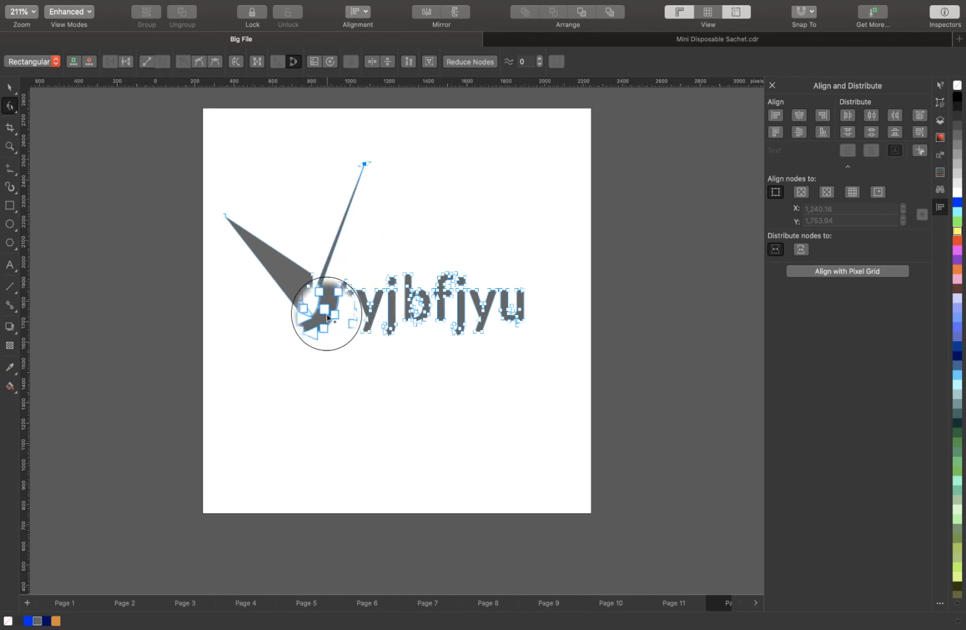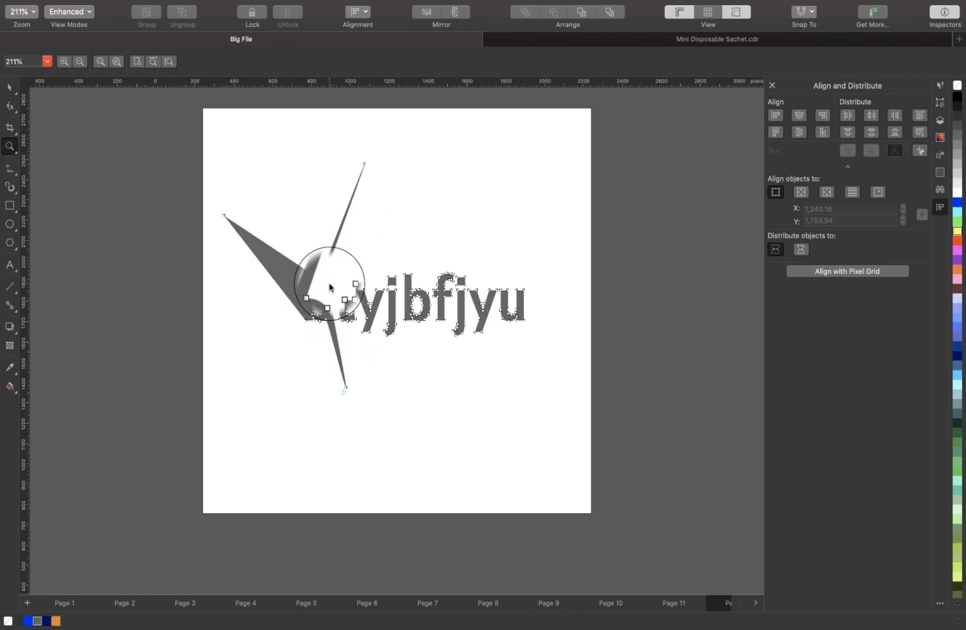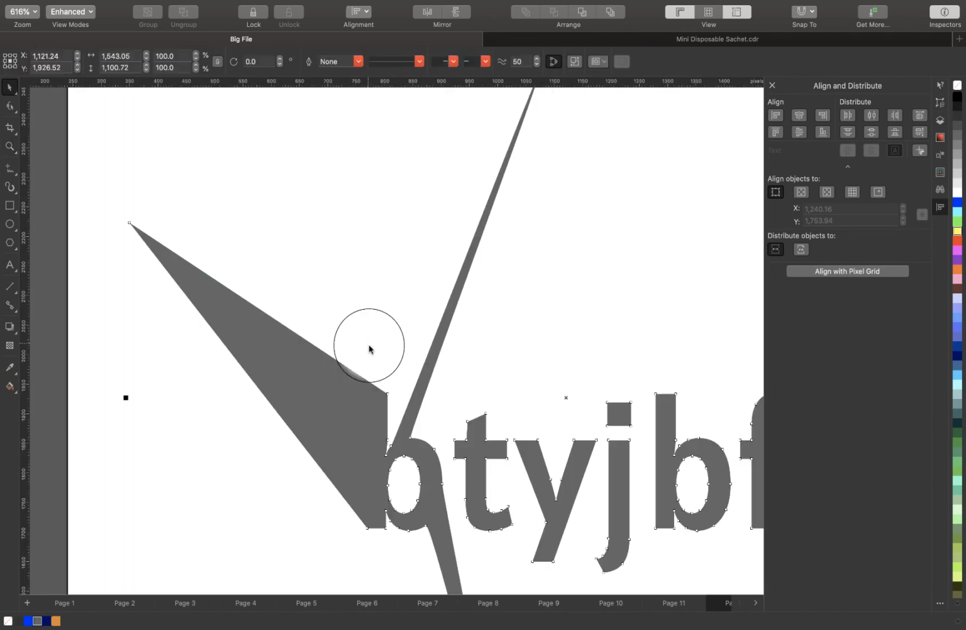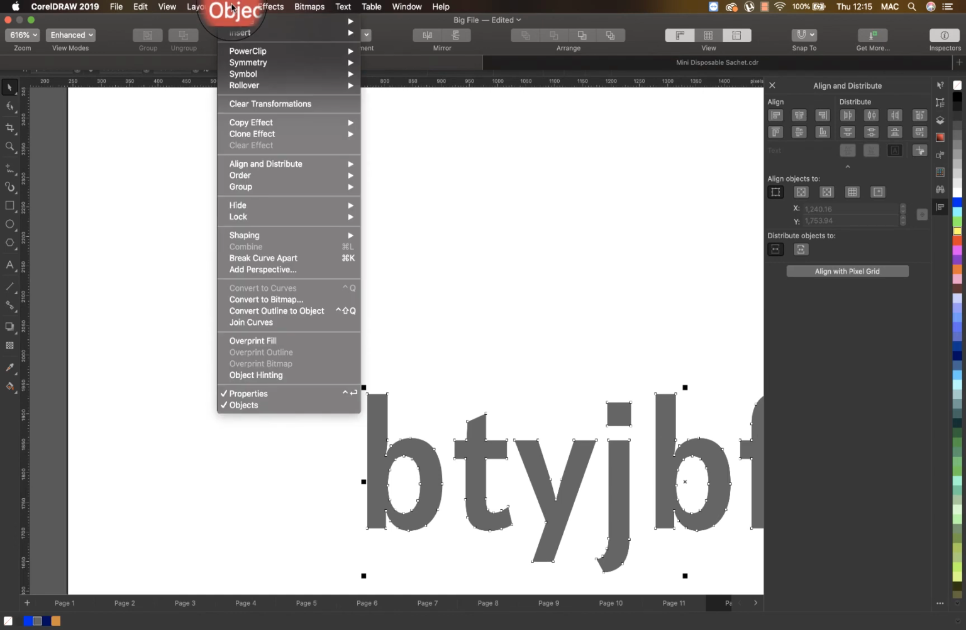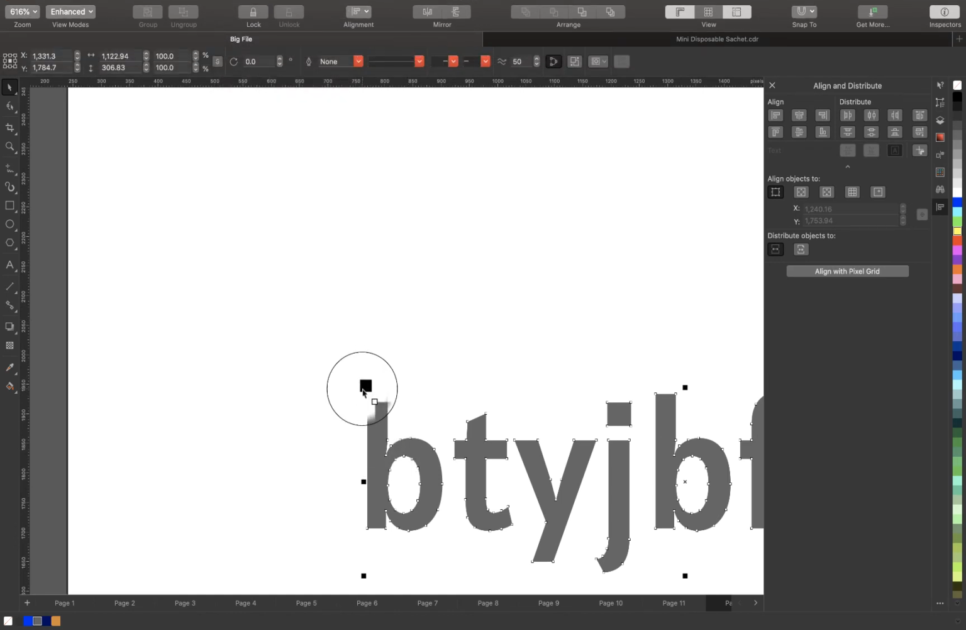So this is to convert it to shapes. So I can still zoom in and let's say I want to make some edits to the shapes. So that's to convert it to shapes. That's Control Q. And then if I have an outline on this shape, let's say I have a red outline on this shape now.